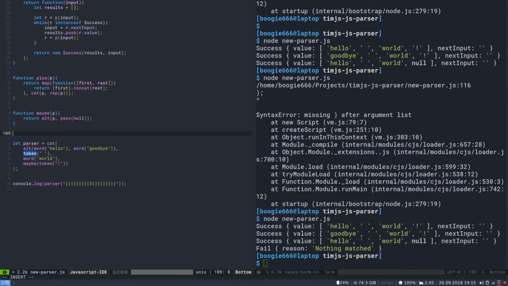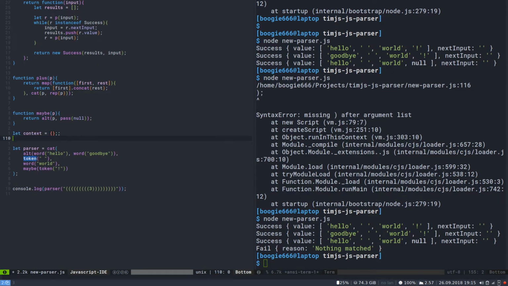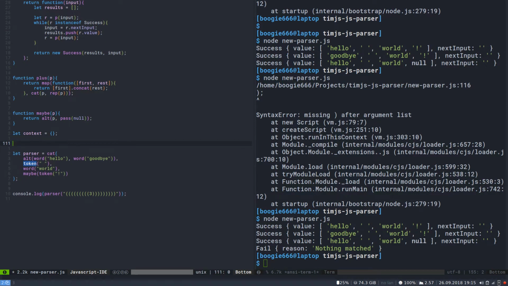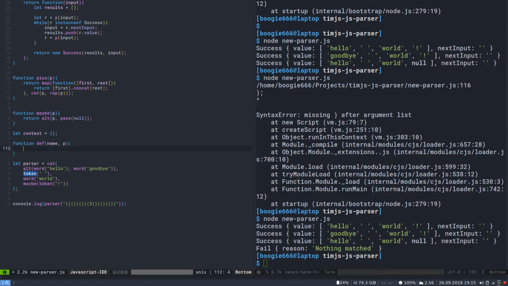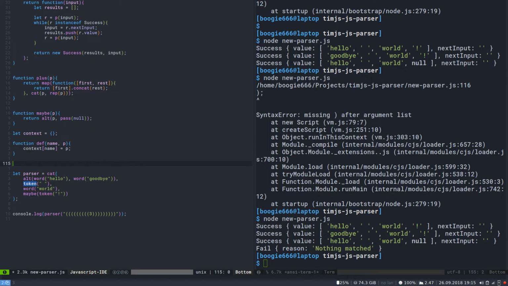So, let's define a context that will hold parsers. This is just going to be an object. Now we need to create a function that takes a name and a parser and pops it into that context. I'm going to call it def. It takes a name and a parser. All this does is it says context of name is equal to p. And now we're going to need a function that knows how to look up stuff in this context. I'm going to call this p, and we'll give it a name.